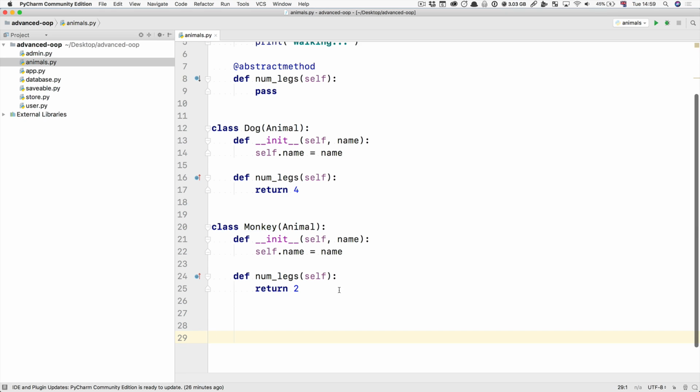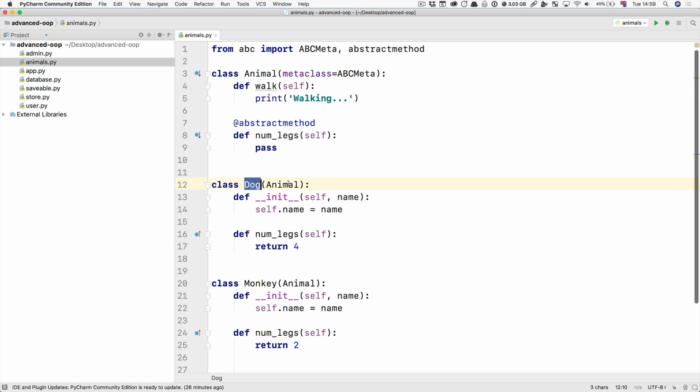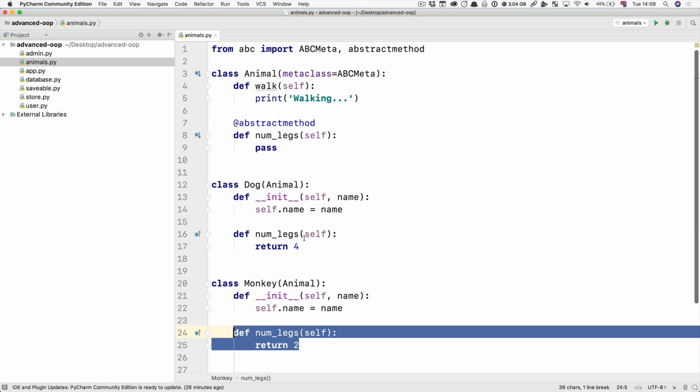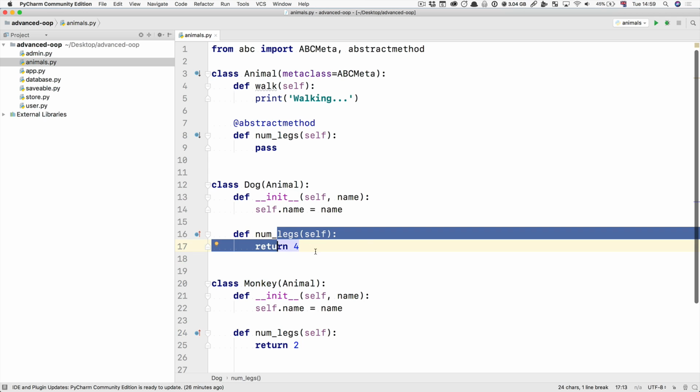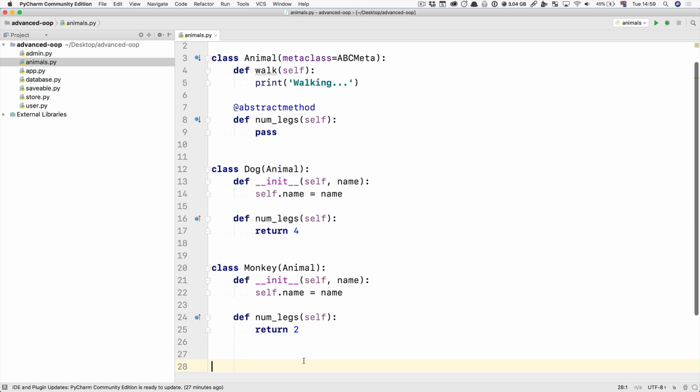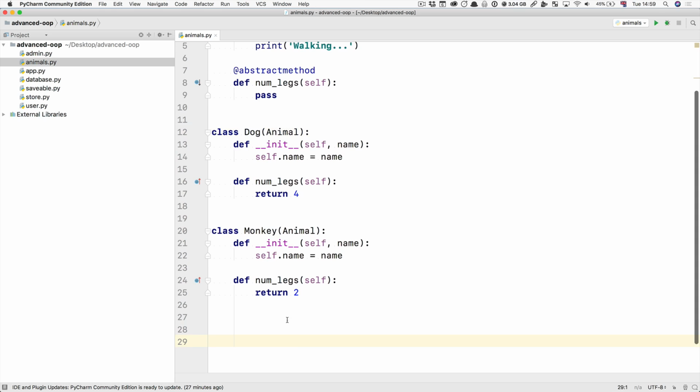The first one is that when you read your code and you see, okay, dog is an animal, monkey is an animal, you'll know without reading all of the contents that they will have implemented numLegs. So you'll know that, otherwise you won't be able to use them. Unless, of course, these are then subclassed by other things which implement the method. But generally, you'll know that they must have implemented the method in order for you to be able to instantiate them, create objects.